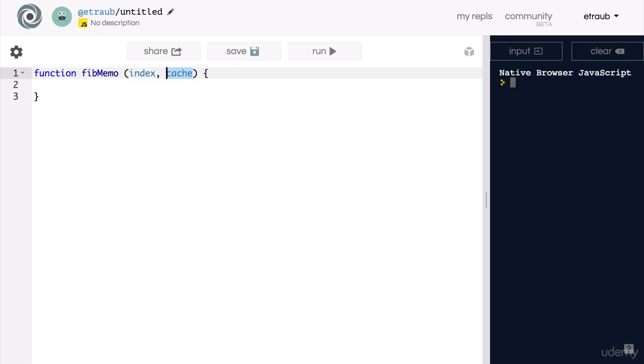Now, the first time this function is called, we don't have to pass a cache into it because we know that no Fibonacci numbers have been calculated yet. So we can call our algorithm right down here, like this, and only pass in the index we are looking for. Since we are initially calling our fibmemo function without passing in a cache, we need to define the cache inside of our function. So that is what we will do first.